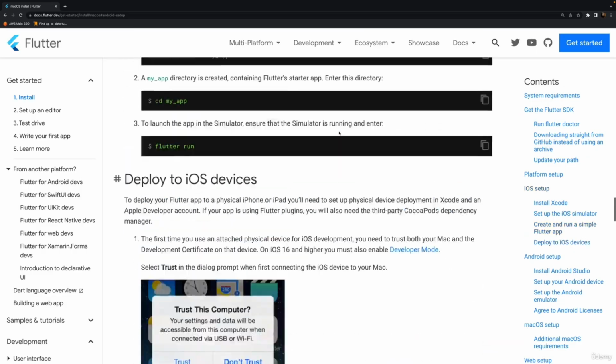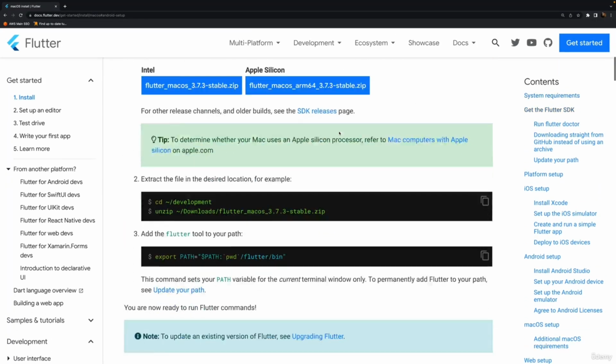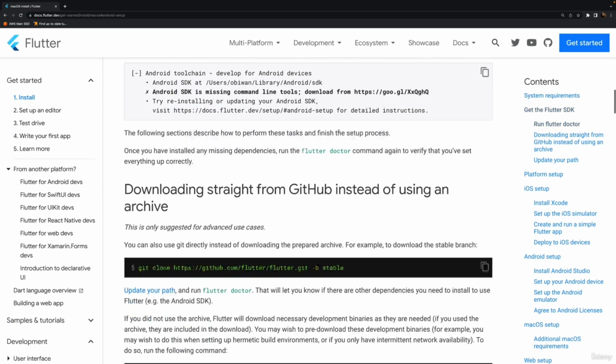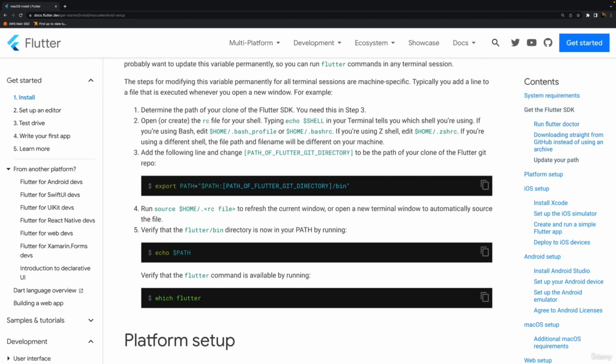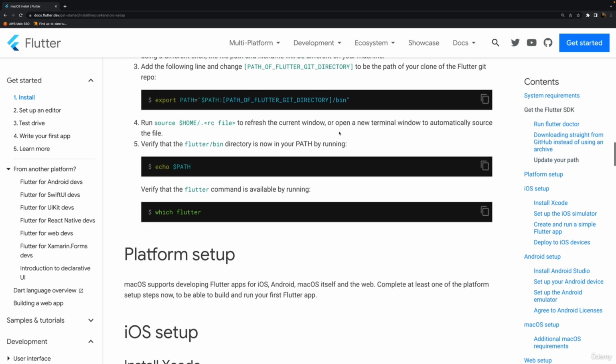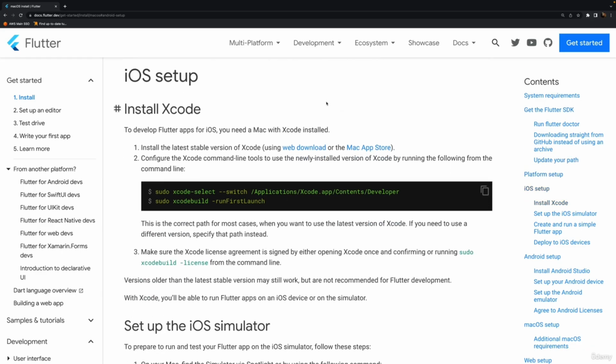Now what's really important, if you get stuck at any point or if you're facing any problems, use that official documentation. And of course you don't need to go through all these steps again and again every time you dive back into development. You only need to do this once. From now on, you can create new Flutter projects and work on these projects without going through all these steps again and again.